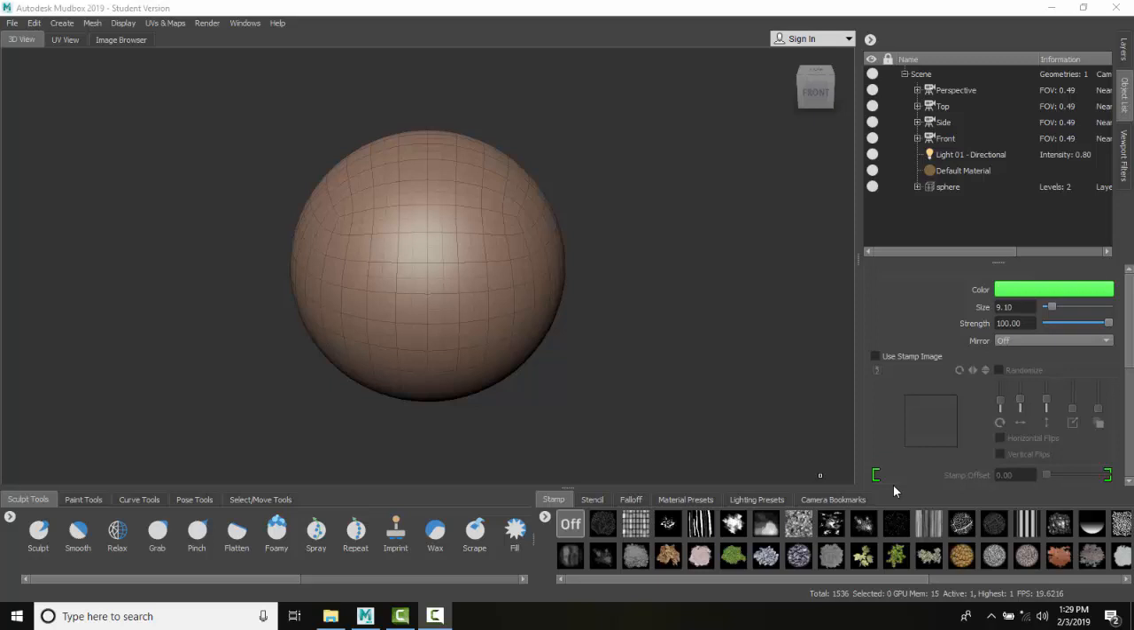Paint using symmetry. I can paint on both sides of a symmetrical model simultaneously. But that object has to be symmetrical. So here I have just a sphere from our basic sculpt template.